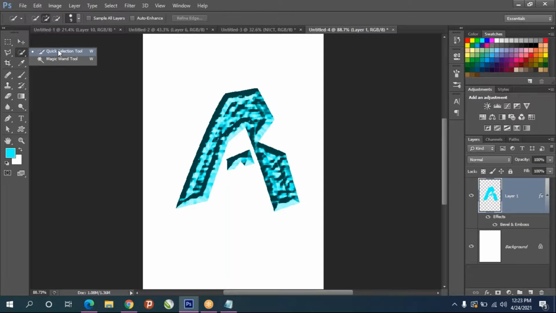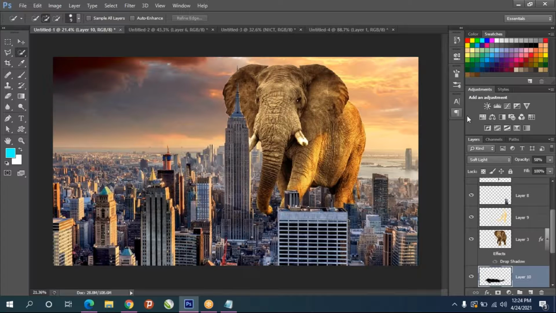So this quick selection is not recommended. Only when you have plain object, that time you can use. Example, this kind of option and all you can select by using quick selection. But otherwise don't use. Example, if you want to select this elephant, select the elephant layer. So you can select the elephant quickly by using quick selection. So only the elephant would get select.